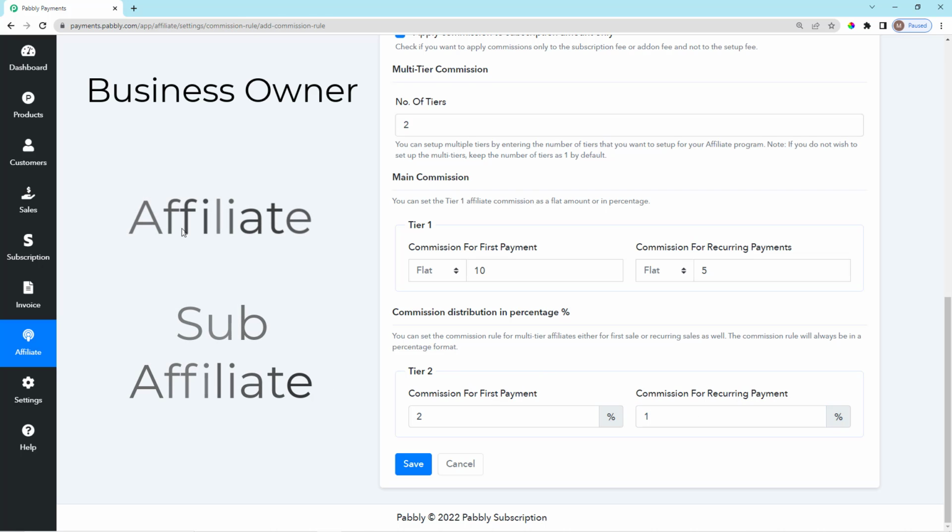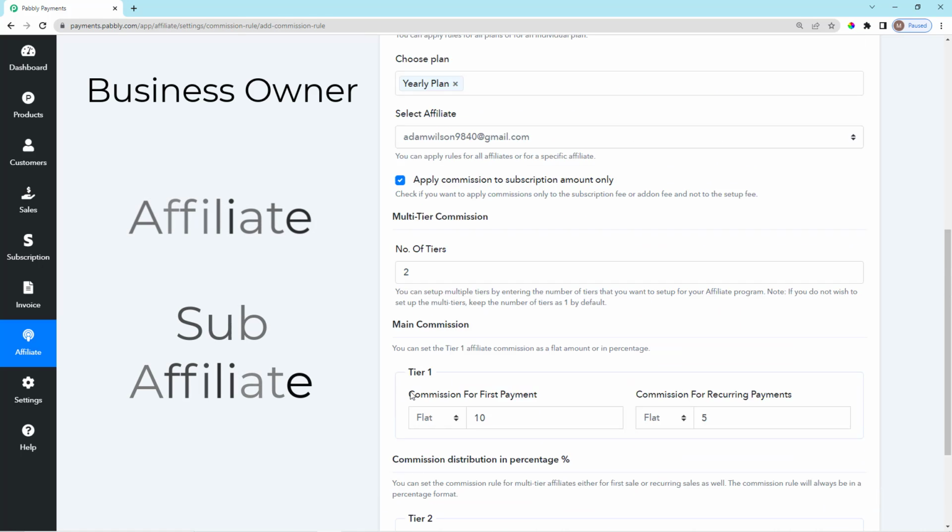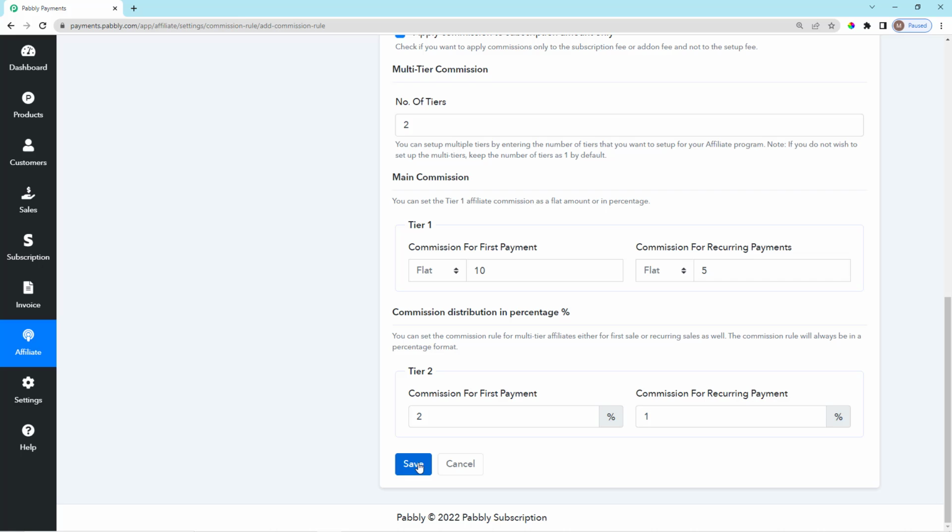Now let's say the purchase has been made through our sub affiliate's link, so our sub affiliate will receive the tier 1 commission, that is flat $10, and the sub affiliate has been added through our affiliate, so he'll receive the tier 2 commission. So that's how you can add multi-tier commission here.